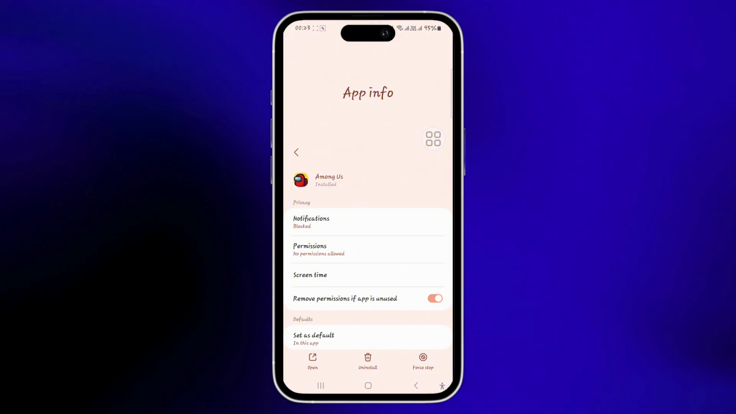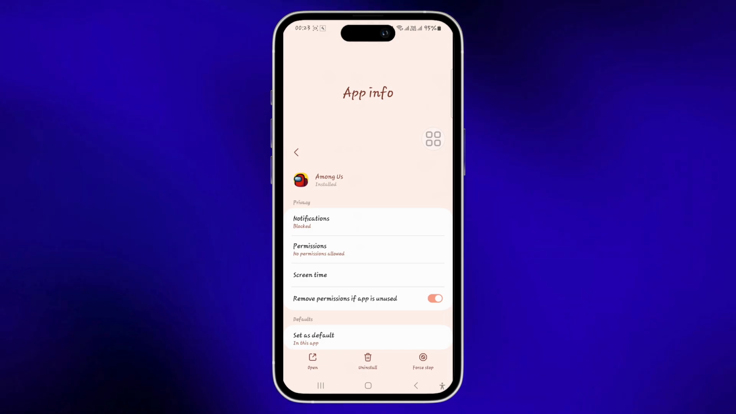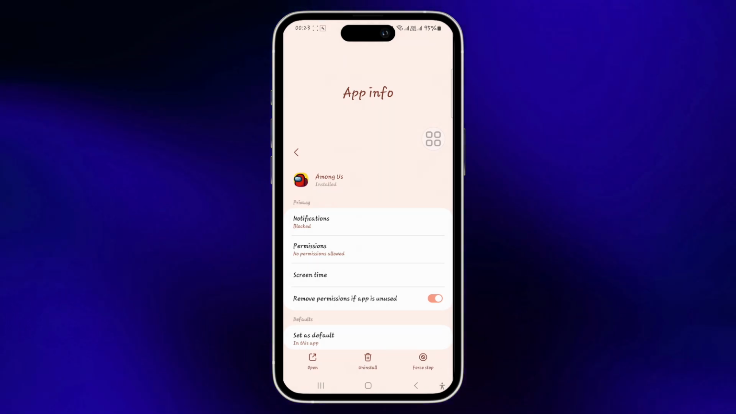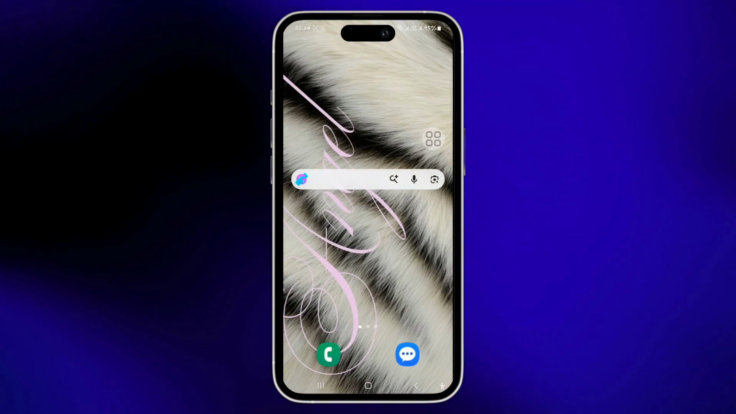And now if you open the game, it will probably download an update since we cleared the data. Just click on accept on the menu and follow the on-screen instructions.